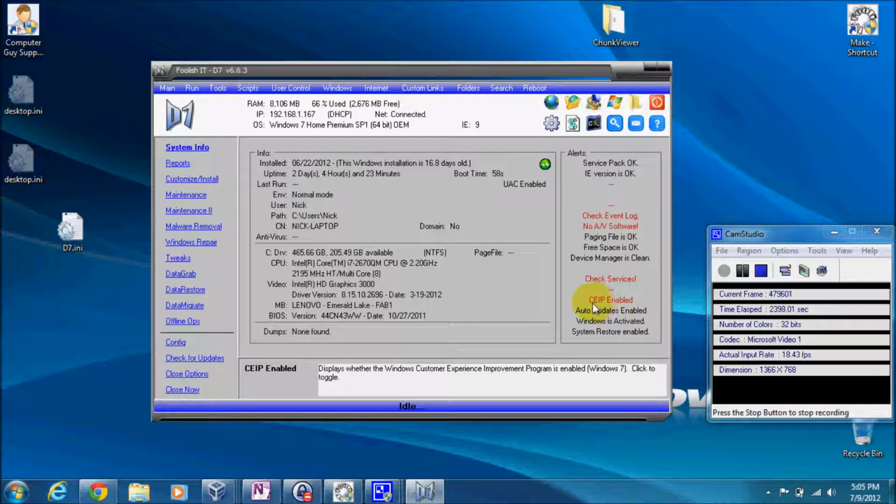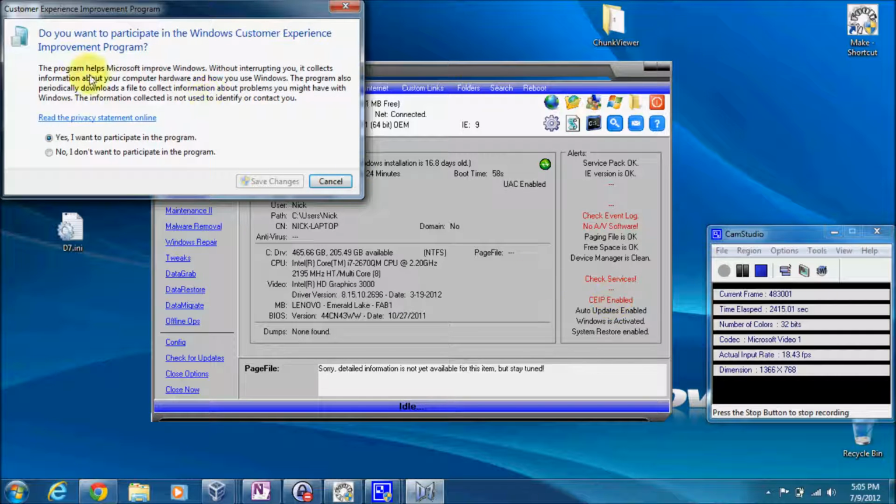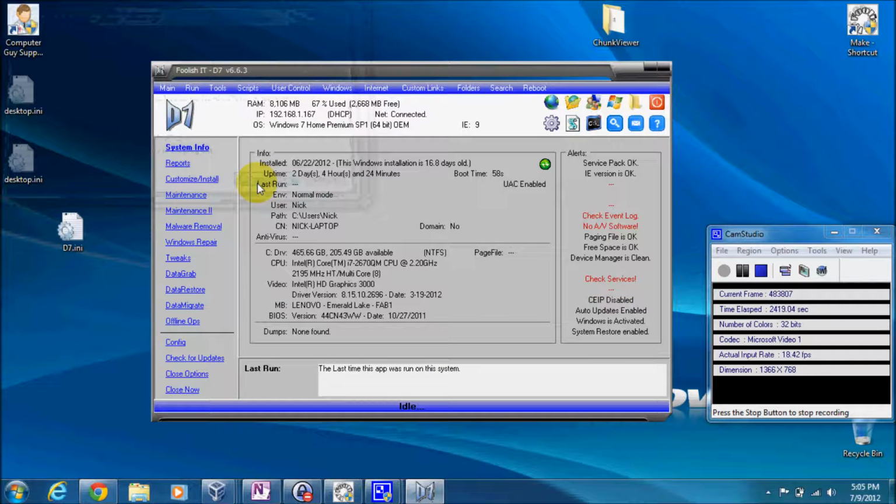Below that we have Ceip Enabled, and your description tells you this is about the Windows Customer Experience Improvement Program, which is enabled in Windows 7 by default, and it's not easy to find and turn off. So with this option you can just click it and it brings up the prompt where you can disable the Ceip, and I will disable it, and now my alert's gone.